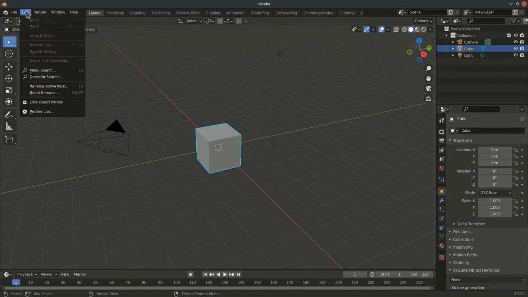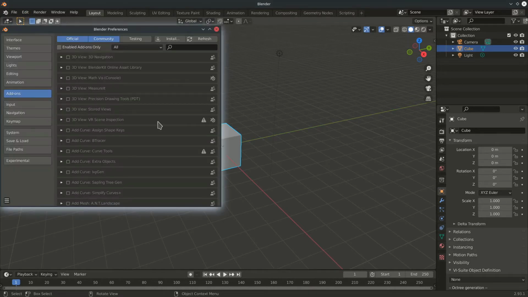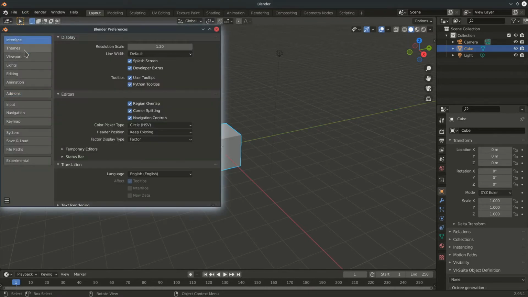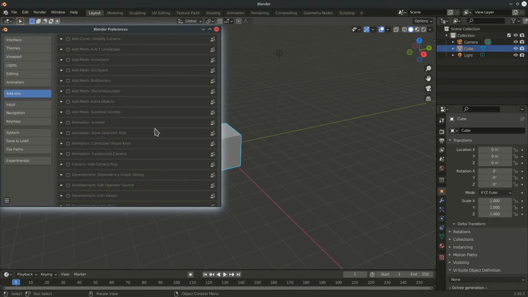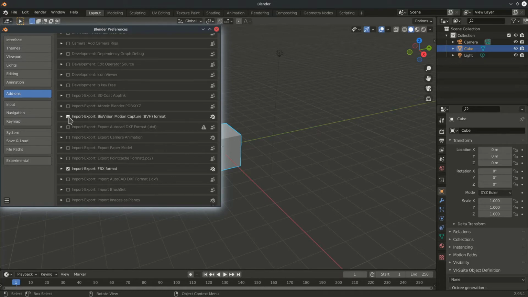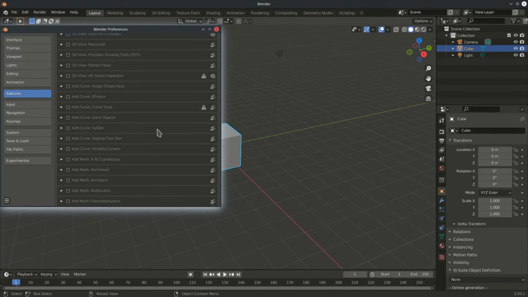So if I come to Edit, Preferences, and you might be on this button to begin with, but if we click on this Add-ons button here, this gives us a list of all the add-ons that are currently available. If they're grayed out, they're not currently active. If they have a tick here, then they've been made active and they're live.